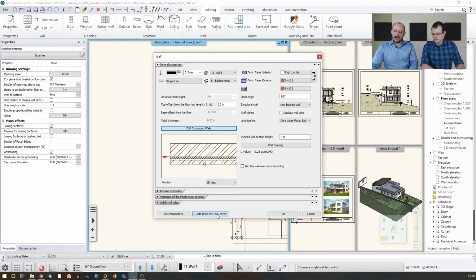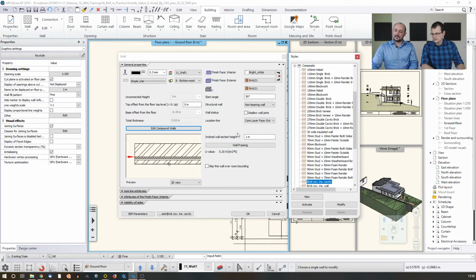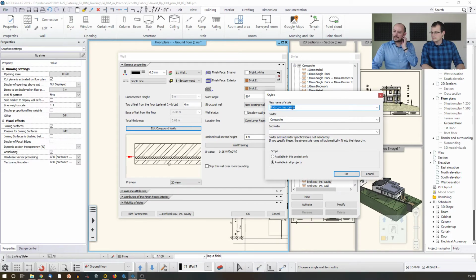Correct. So I actually can save all this information, with everything that I've created here, into a so-called style. I can just click on New, and let's name it, I don't know, brick cavity wall, 400 millimeters or something like that. It will fall into a proper folder when I do that.